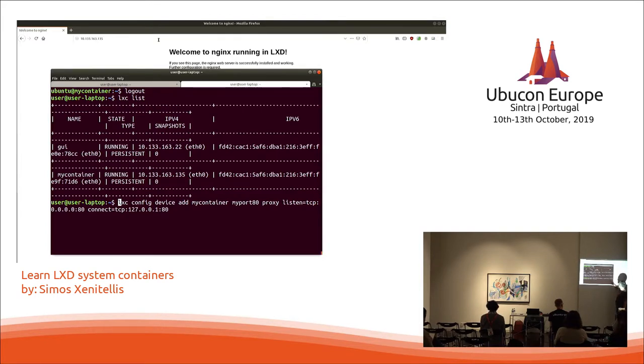The parameters are that it's going to be listening on TCP on the host at all interfaces at port 80, and then it will make a connection. Whoever accesses the host, the laptop, at port 80, their connection will be forwarded, proxied, to the container at the loopback address at port 80. So this is the full command to expose the port.